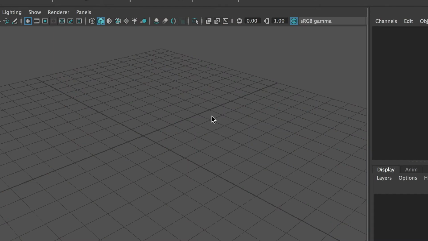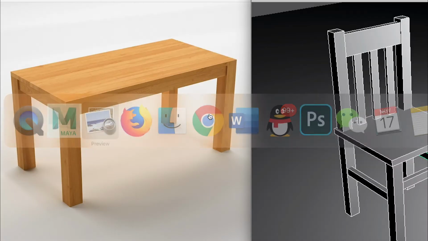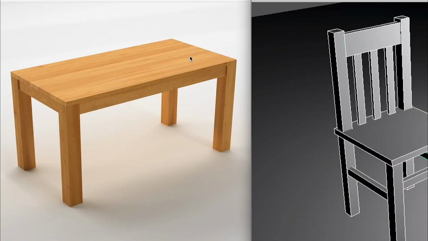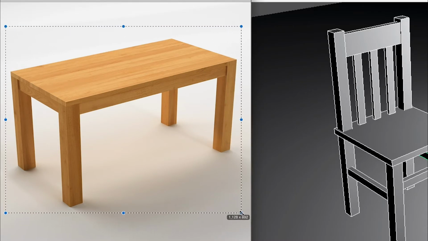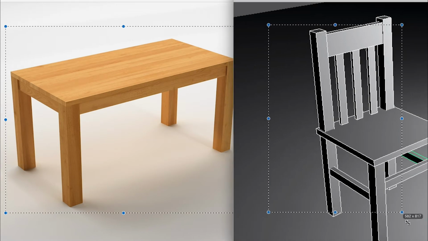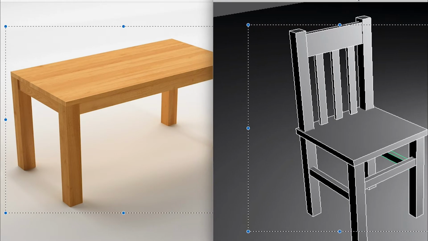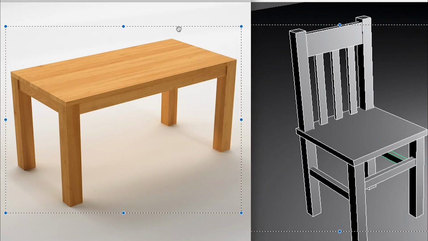Alright guys, welcome back. In this tutorial, we'll get started with modeling two tables. Here's the reference image. There are two different methods. With the first method, we'll create this table, and then we'll use another method to create this chair model. Here it is. Okay, let's get started.